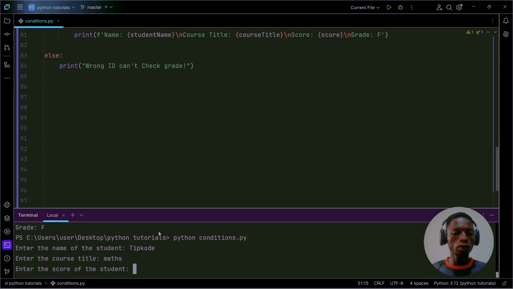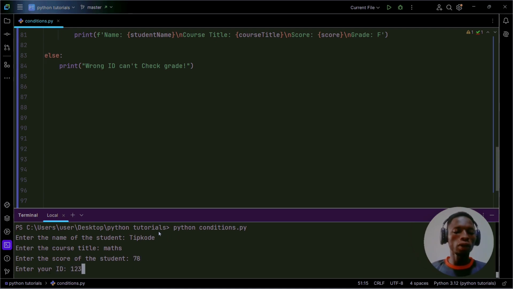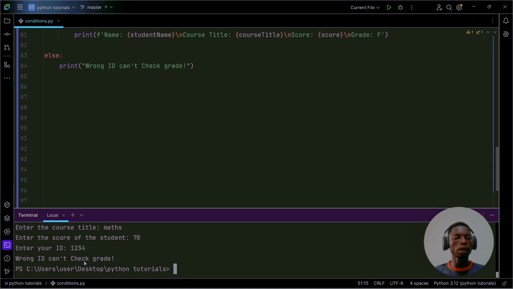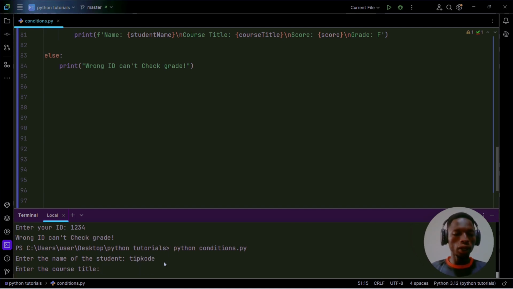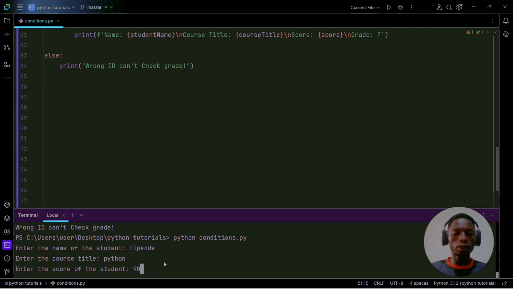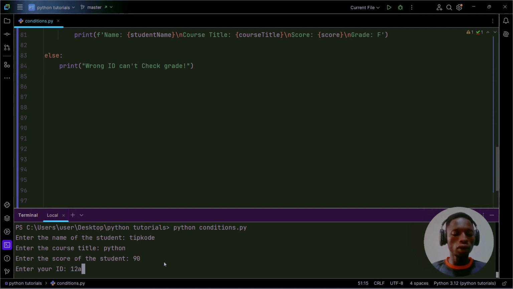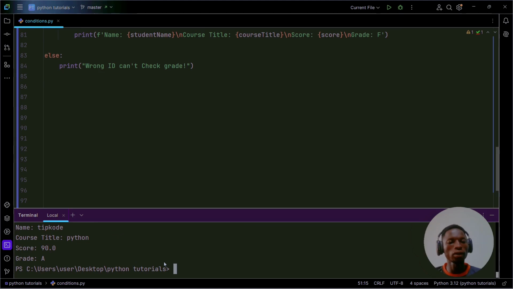Student name, enter student score. So 78. Your ID, let's say 1, 2, 3, 4. So it means wrong ID, can't check grade. Let's run it again and see. This time Python, score 90, then ID 12AB. Then it gives us the result: type code, course title, grade, and the score.